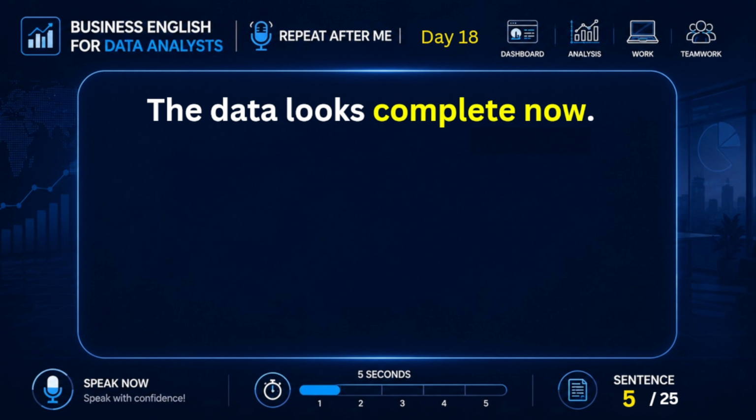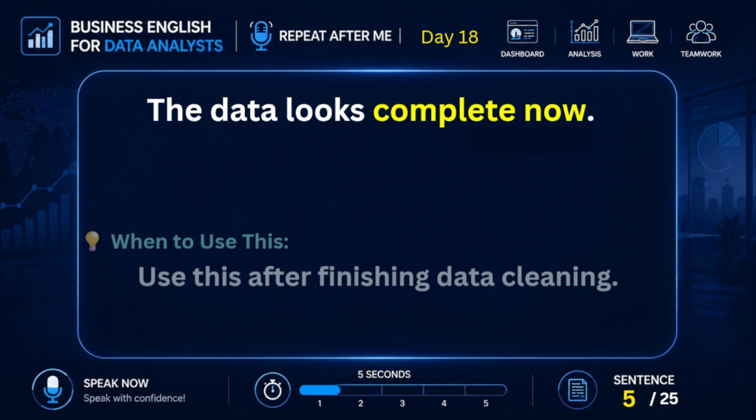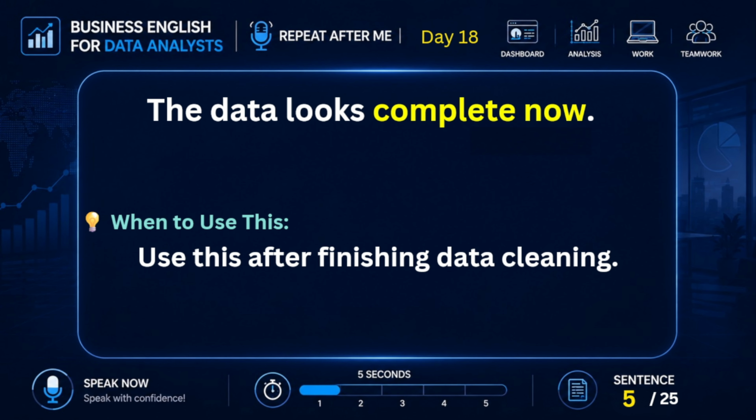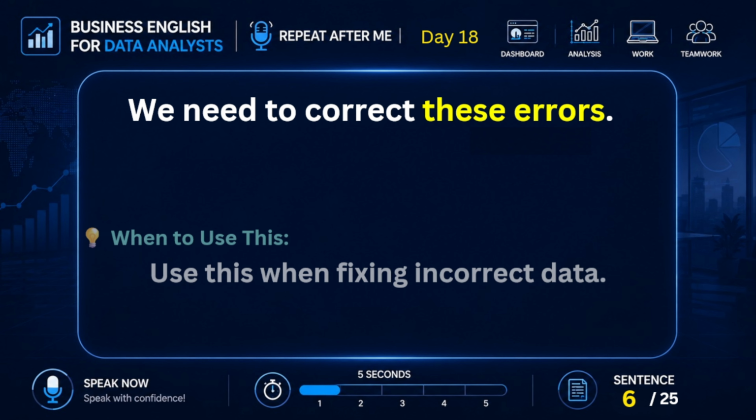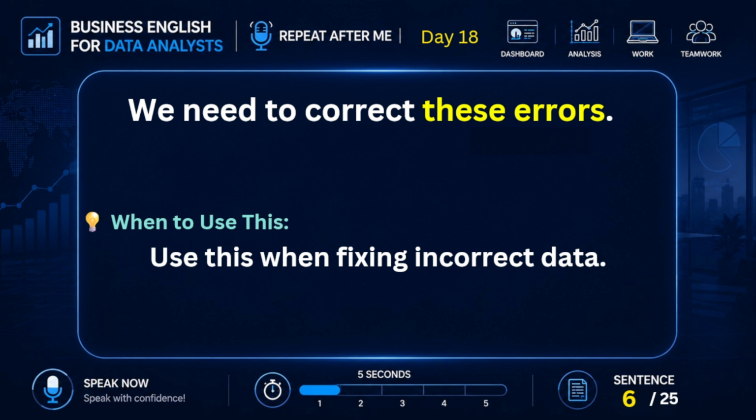The data looks complete now. Use this after finishing data cleaning. We need to correct these errors. Use this when fixing incorrect data.